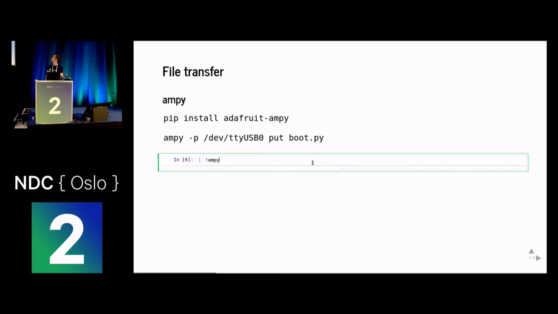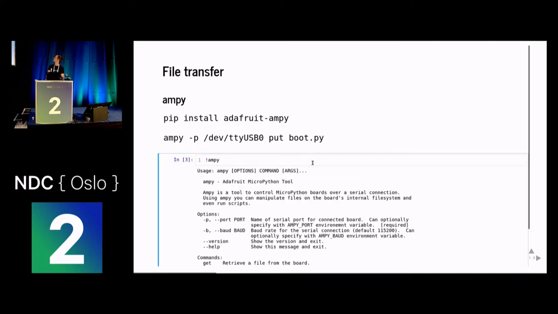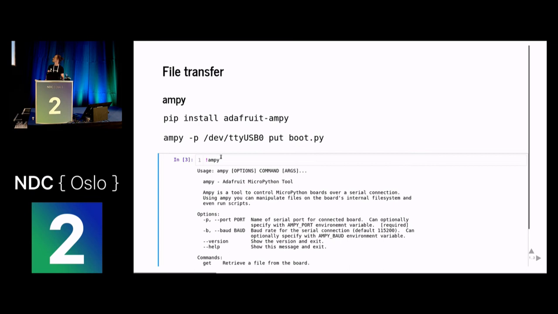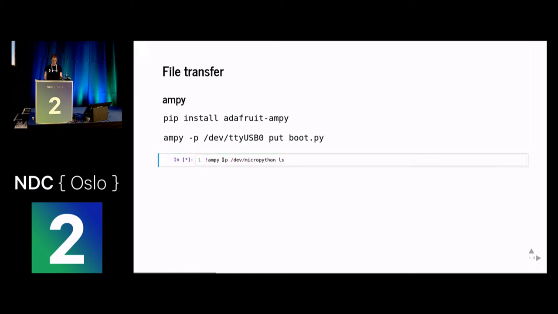We can look, so what we're doing now is we're just running the command line here. So we're trying to look at AmPy, and you have some commands that you can do. You can get a file from the board, list files. So let's try to list a file. Dev MicroPython ls. So we see that this thing now has boot.py.